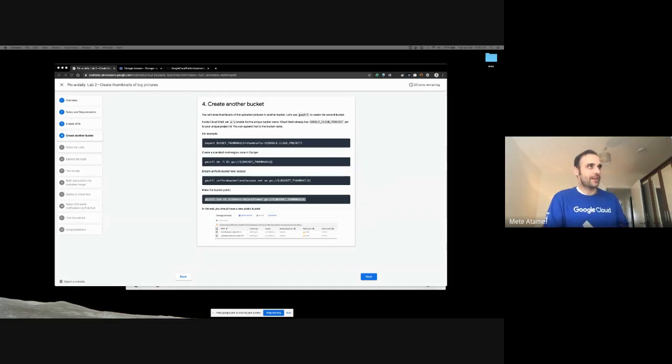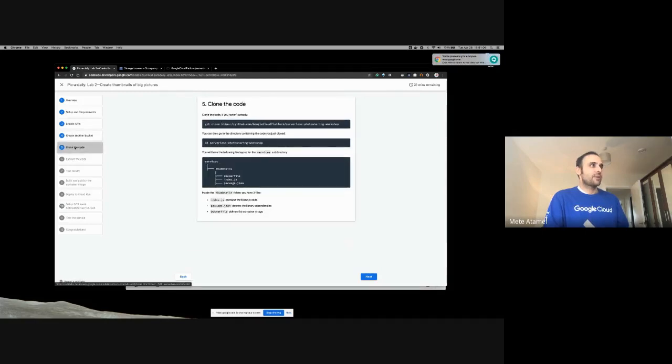So at this point, I'm assuming that you all have the bucket public and created. Now, next, we're gonna clone the code. So the code is on GitHub. Guillaume mentioned this before. So you can clone it like this. I already cloned it, so I won't do it.